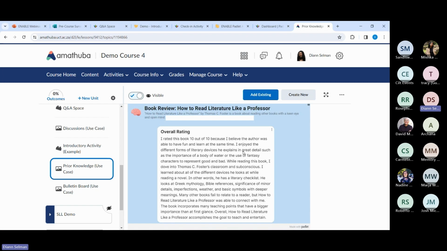Okay, and the final example here would be this person used it as a space to do book reviews. So because Padlet does offer different themes, depending on the theme that you pick, you could also use it as a space to engage in such kind of activities.